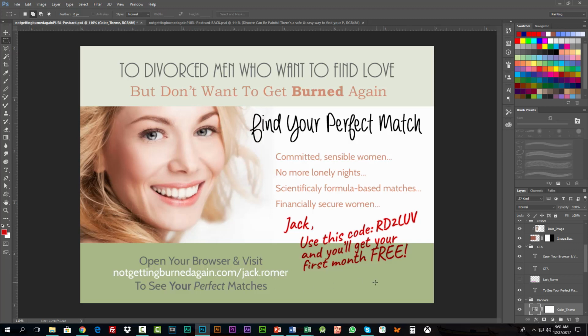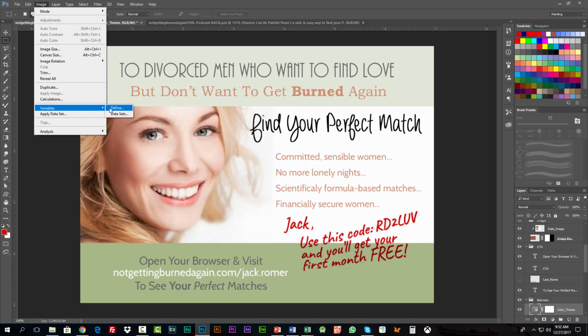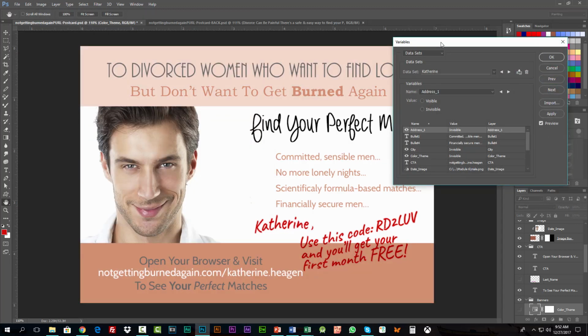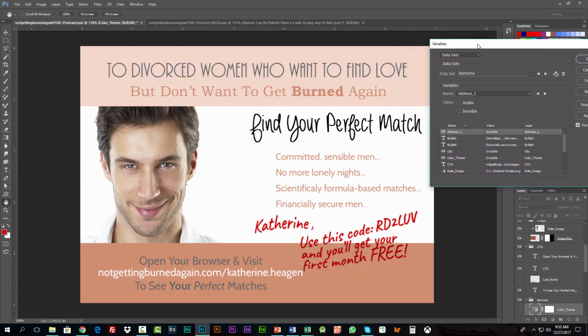Notice the color theme. This green kind of goes with her eyes, right? The recipient is addressed by name and what looks to be a handwritten note. And there's a personalized call to action. notgettingburnedagain.com/jack.romer. Now, watch this. You don't have to pay attention to what I'm doing right now. As a matter of fact, I'm going to take this and kind of move it to the side. We're going to go over what this little box does here, okay?